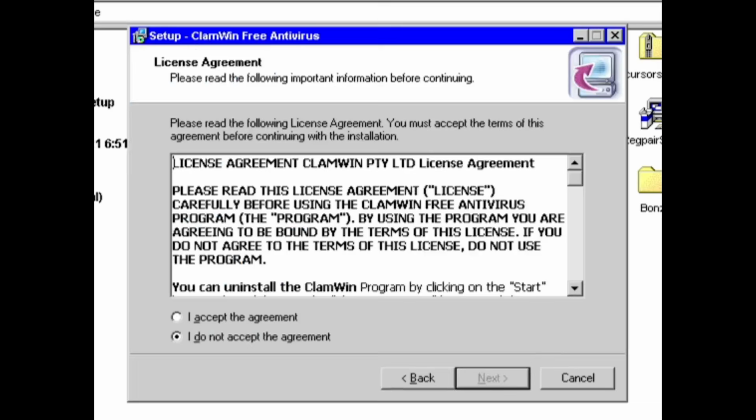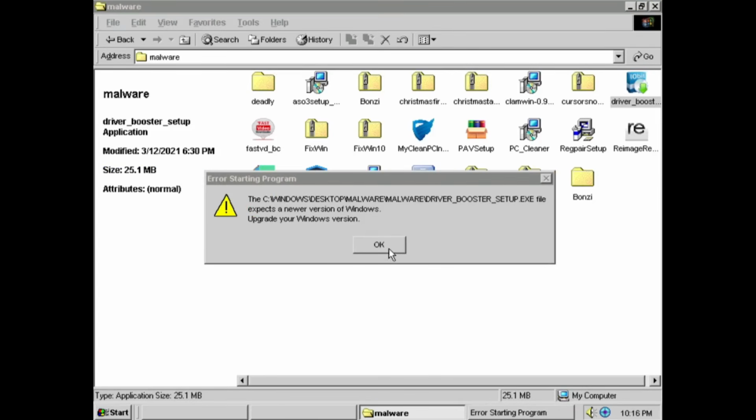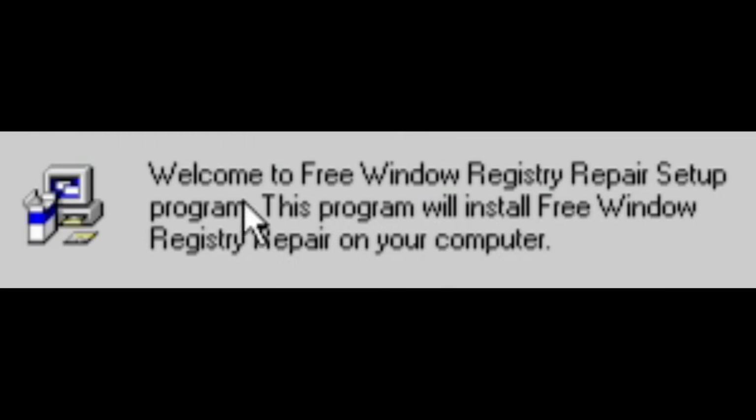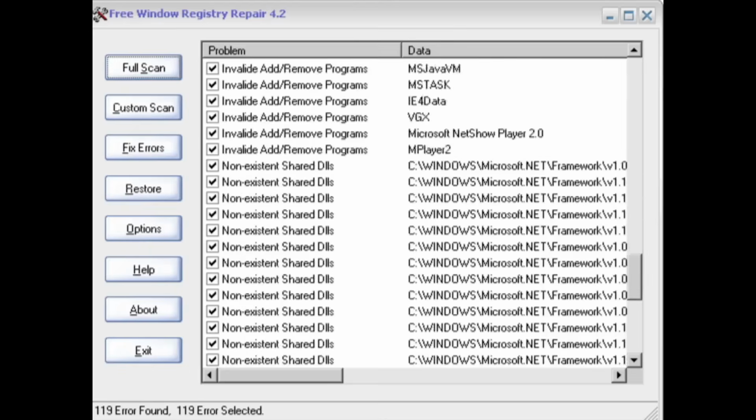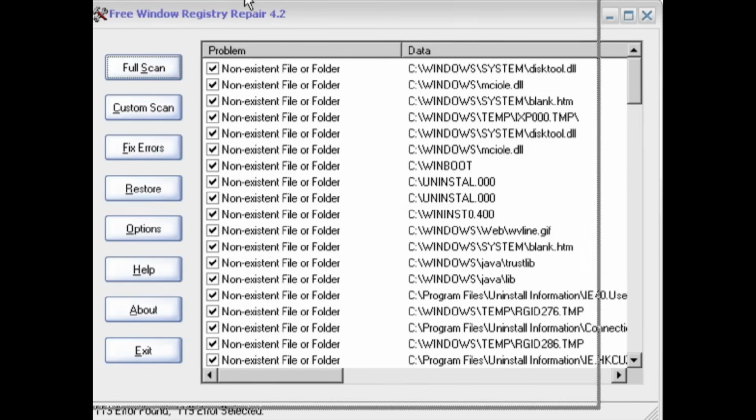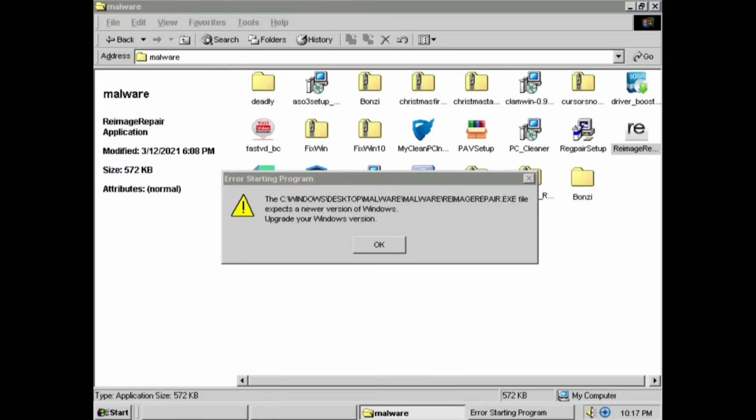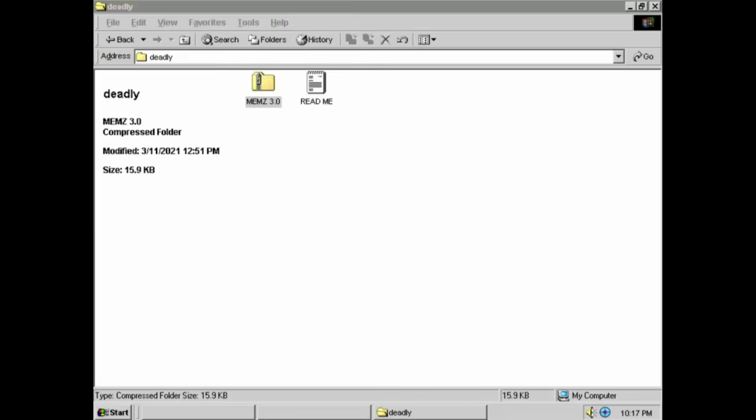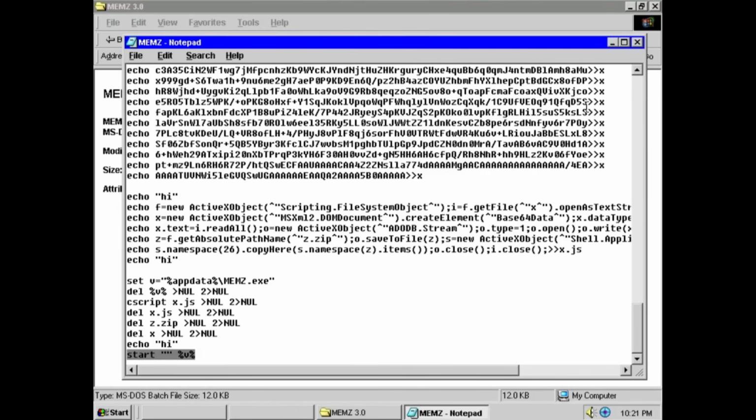ClamWin free antivirus setup wizard. Let's try this. I don't know what I just installed or how I can run it, but let's try running some more things. Free window registry repair. I could do with some window repair, right? Yeah, let's launch it. I don't know if this is an actual virus, but it's definitely at least a potentially unwanted program. MEMS 3.0, right? I really hope it actually runs. It's not running the executable, which I think is fine.